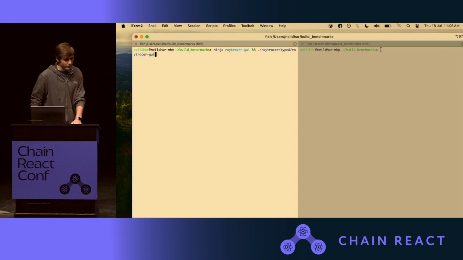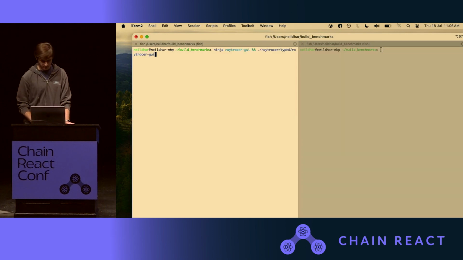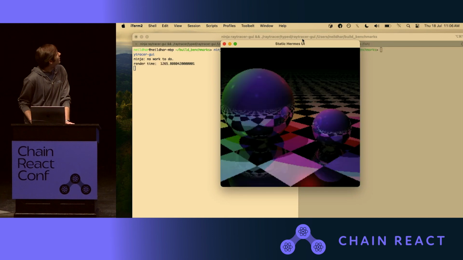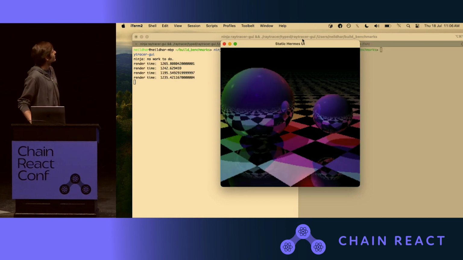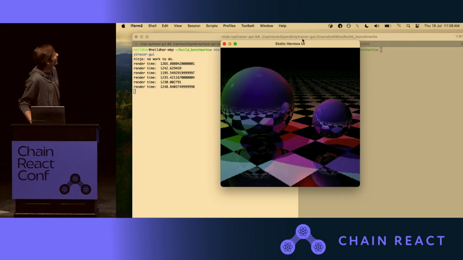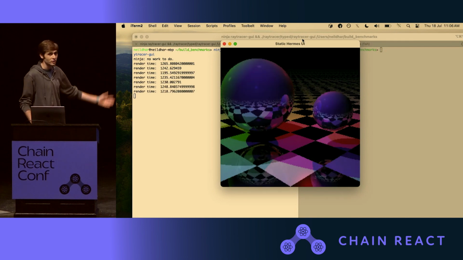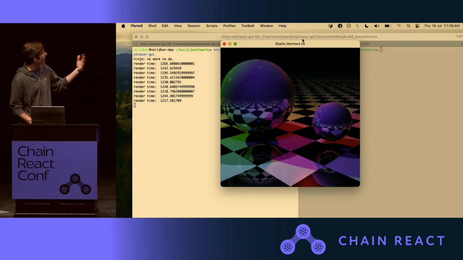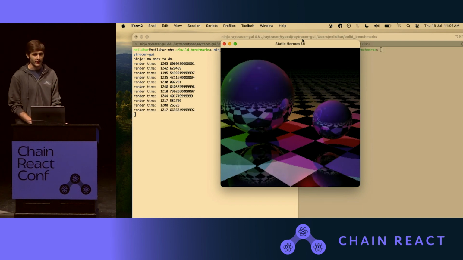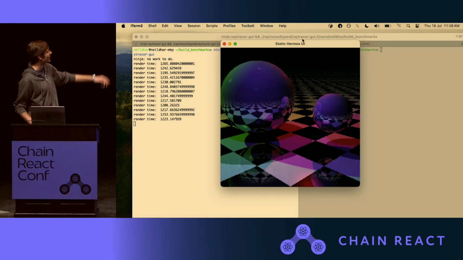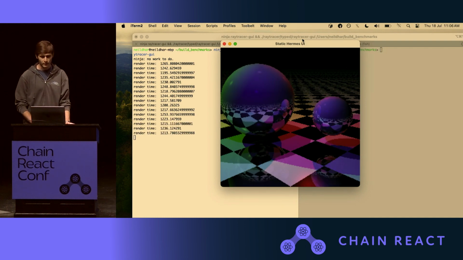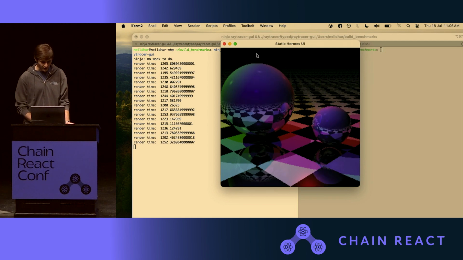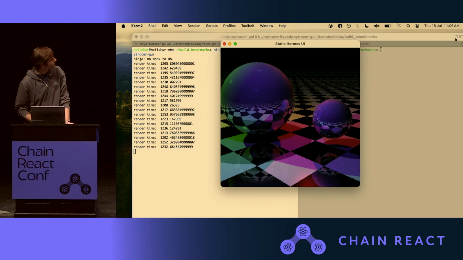Let's load that. So here we're going to build it and run it. And here we have some state-of-the-art graphics from the 1990s. But the ray tracer is actually doing a lot of work here. On each frame, it has to simulate how light interacts with each of these objects in the scene and generate those detailed reflections and shadows that you can see. So let's see what happens. Oh.